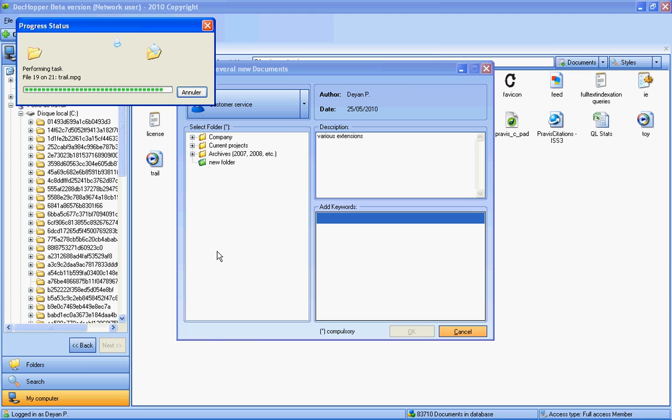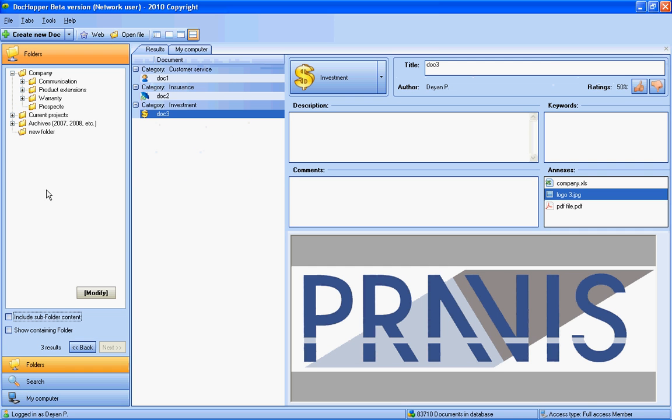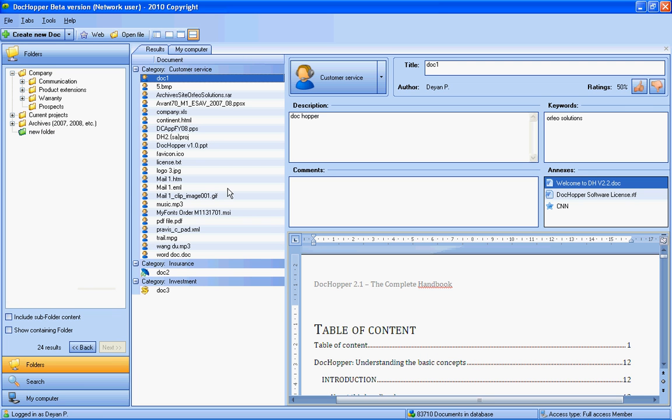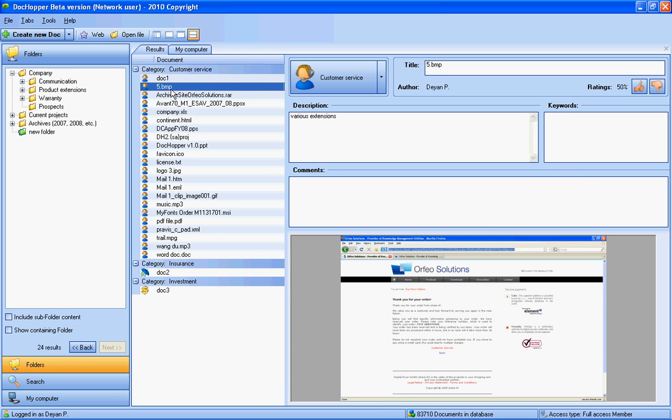So there we are. All the documents have been added. Let's go and check in our database. So let's go on folders. Let's double click on new folder and check what we see. Well, this time we have a whole bunch of new documents which have been added to our database.